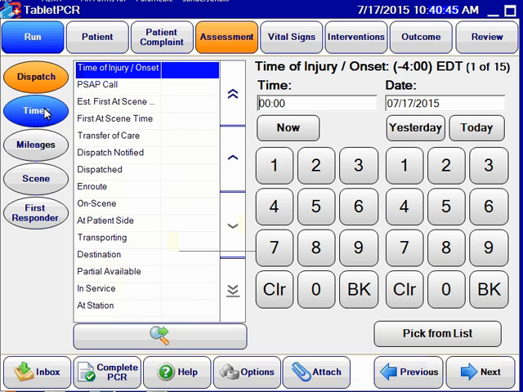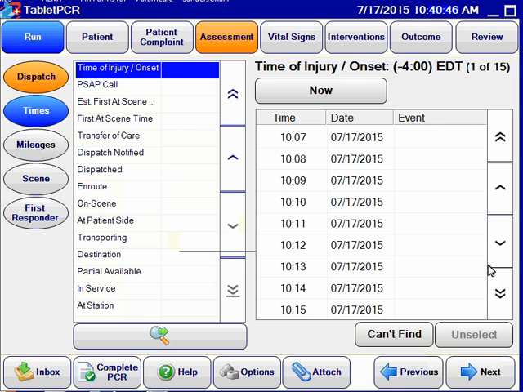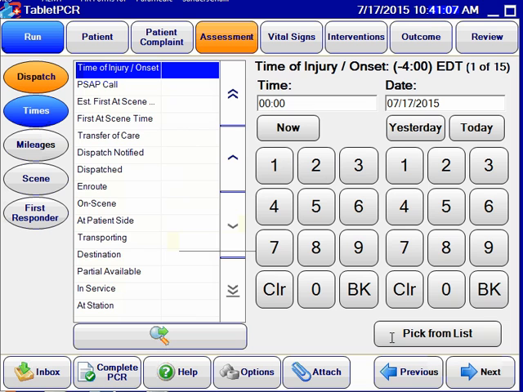You can click now if you are doing this at the time of the run, which most of the time we do not. You can pick from a list, again scrolling up and down as you need to. Make sure that the date is correct. If you are completing this on a different date than the run was actually dispatched on, then you'll need to change those dates. To do that, you can click on Can't Find. You can either type in these windows with the keyboard or use the numbers on the little keypad here. And again, don't forget the date.